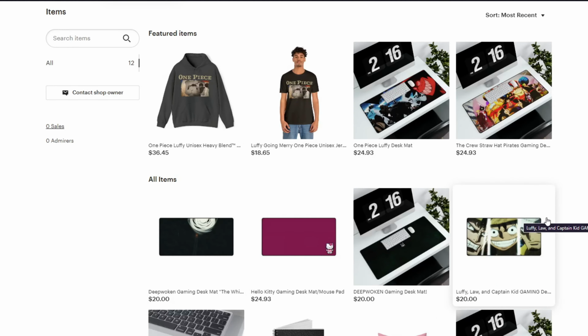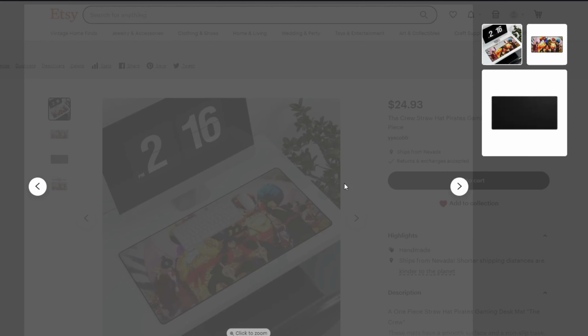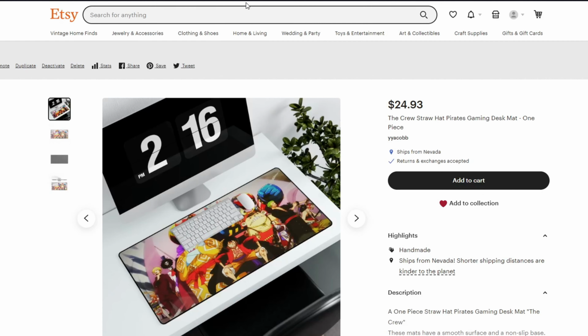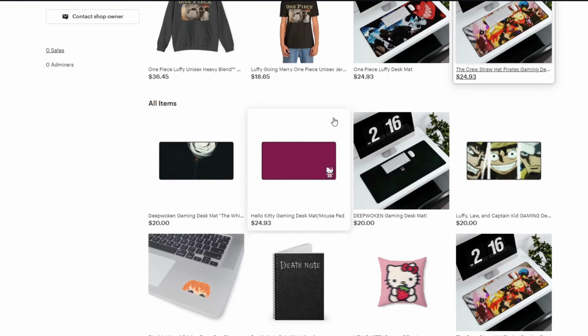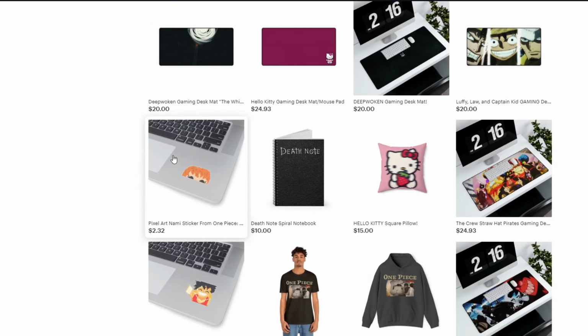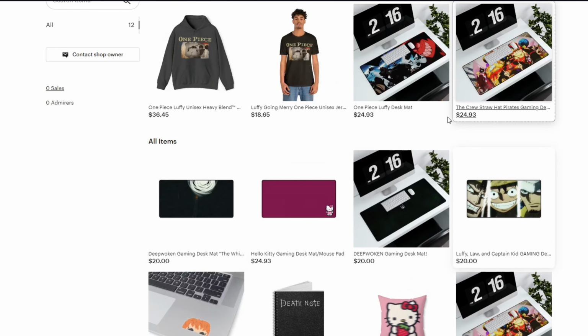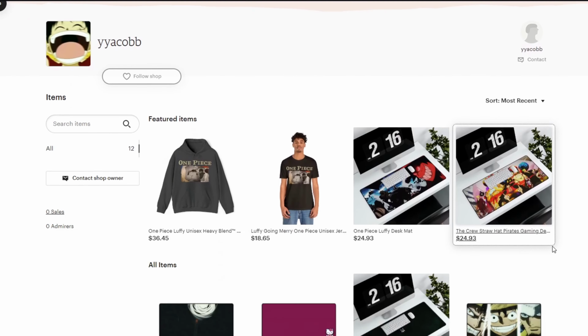And also, while we're on the topic, I have other cool stuff that I made. I made this cool One Piece sweater and shirt, and these One Piece desk mats, if anyone would want this. Pretty cool, from the 1000th episode of One Piece. And yeah, I have all this other stuff too. Death Note, Nami sticker, Luffy sticker. Yeah, Hello Kitty stuff, for people who like that. So yeah, that's basically what I have in my shop right now.